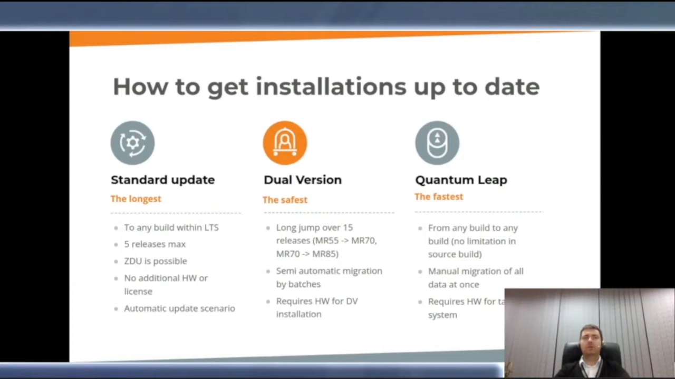For example, if you have a MR 81 and you want to update to MR 95, you need to update your installation to MR 85 first, to MR 90, and only then to MR 95. So you'll need to perform 3 updates. This approach is the easiest one, as we have well-tested update procedure. Also, it doesn't require any additional hardware or licenses. But at the same time, it is the longest due to this limitation of the update between LTS releases only, and it also requires a lot of preparation.